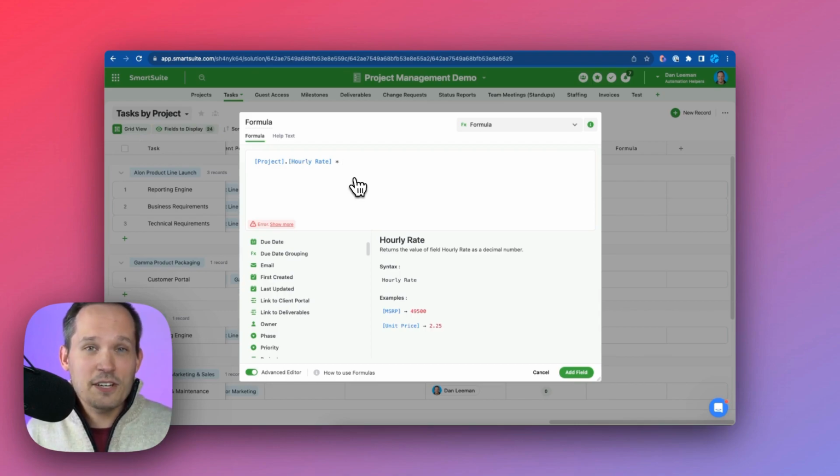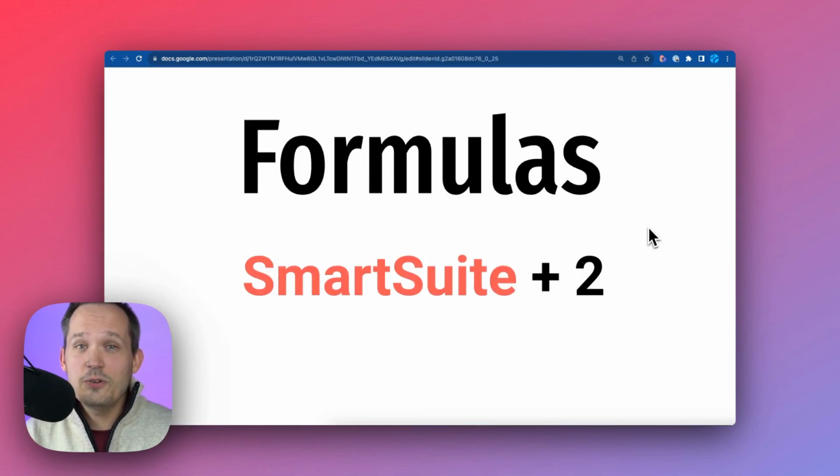I rarely have to create that many lookup fields, and so I think it saves the database some extra clutter. And it's just really nice to be able to use as we're building out our formulas. All in all, that dot notation is a huge plus for Smartsuite, and so we rate that as a +2.